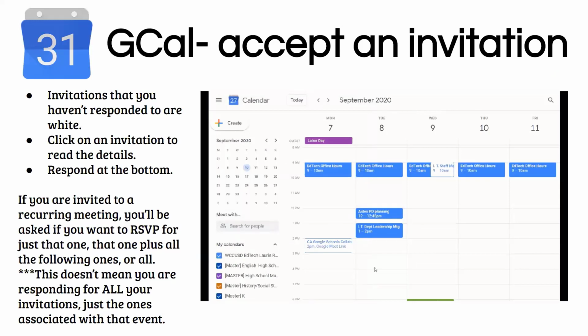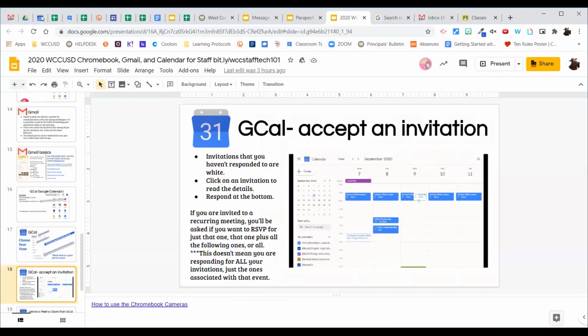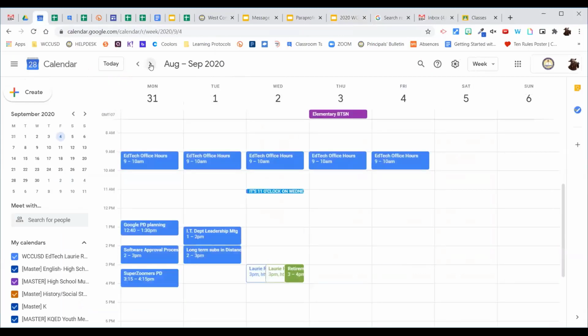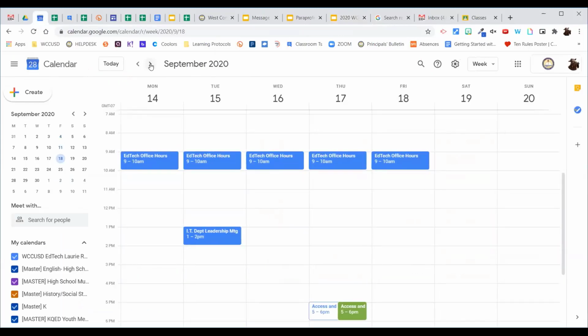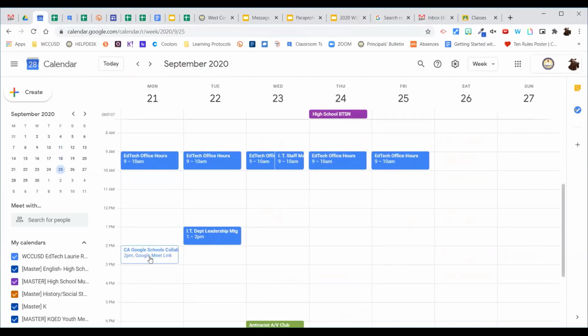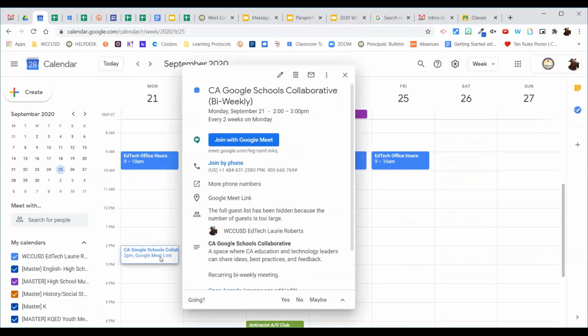And so sometimes what ends up happening is I'll go into my calendar, let's see if I can find something, and I will find things that I did not respond to, like this one. I know that I didn't respond to it because it's white. It's just an outline, okay? It's not a color, it's just white. So when I click on it, at the very bottom of the screen, it says yes, no, maybe. So that's where I respond. I can click on yes, I can click on no, or I can click on maybe. And then that's my RSVP, basically.